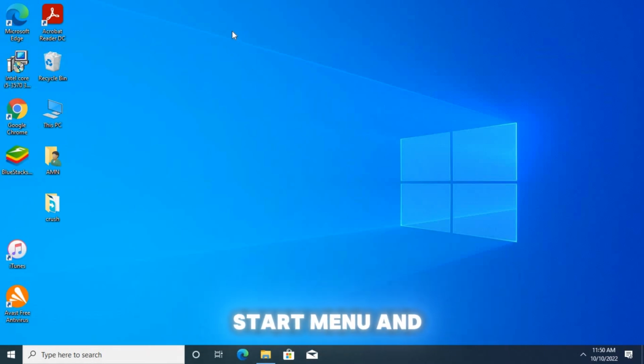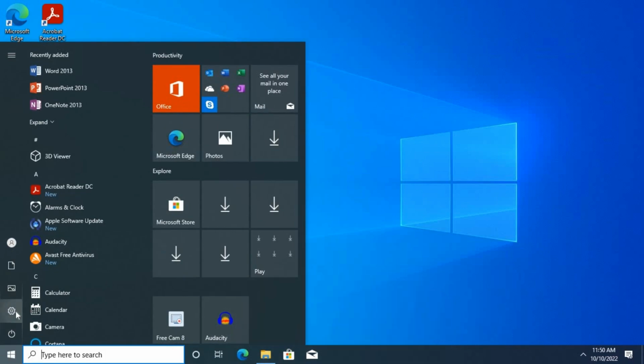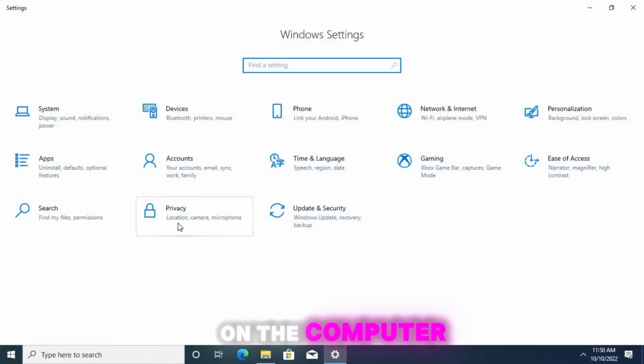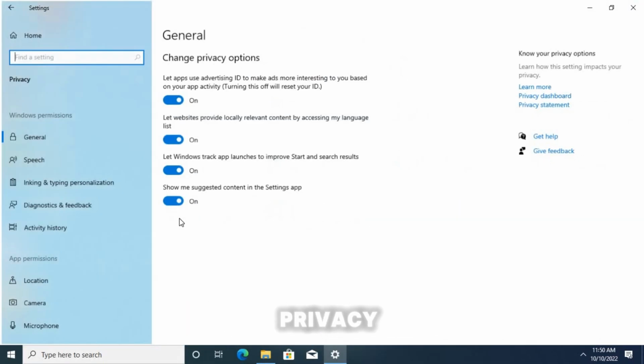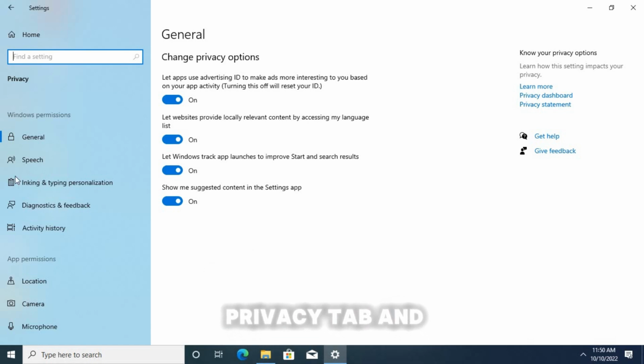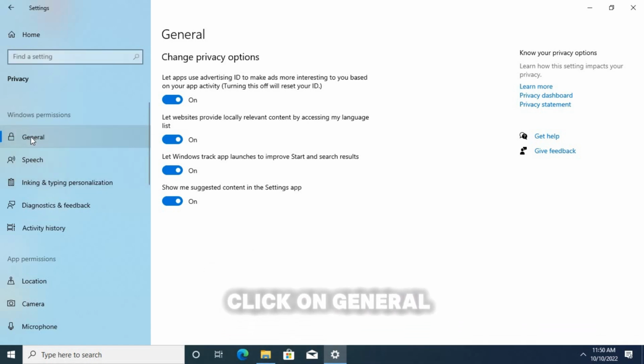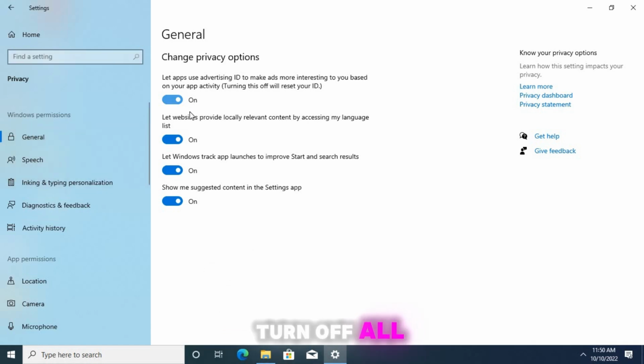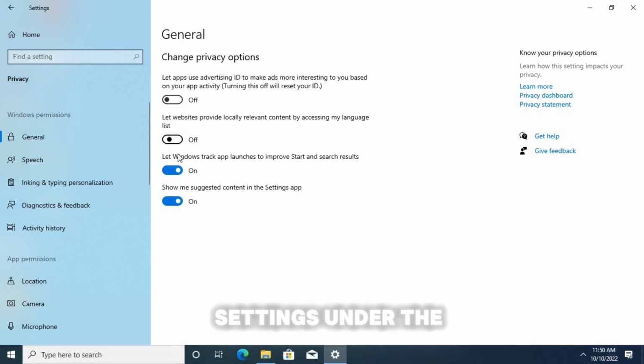Click on your start menu and go to the settings, or press Windows key plus I to open the computer settings. Like this, click on this and go to your computer settings. On the computer settings, click on privacy. Now go to the privacy tab and click on general. Turn off all settings under the general.